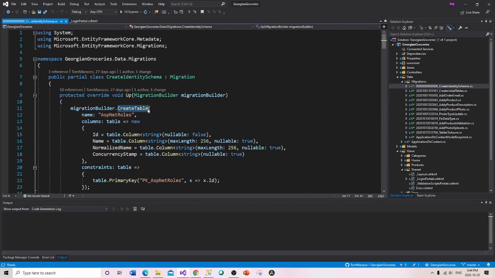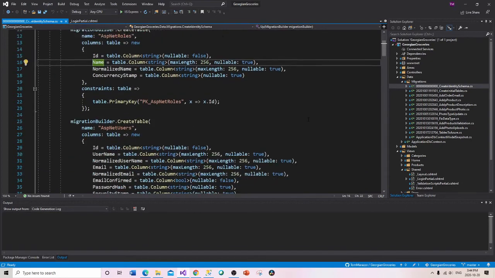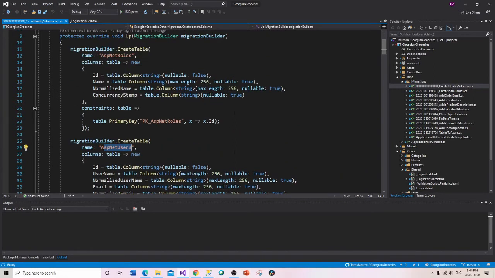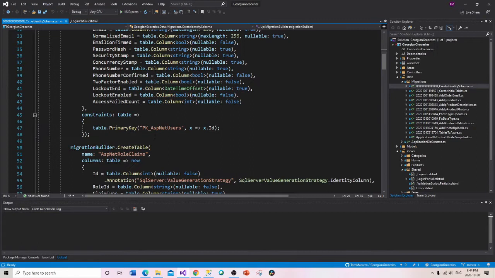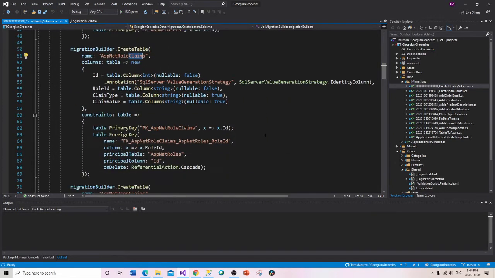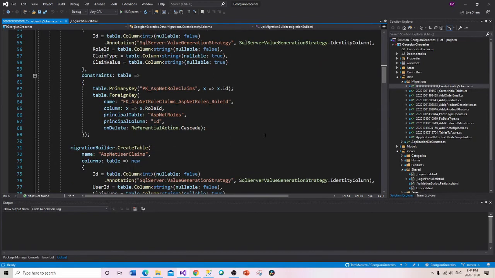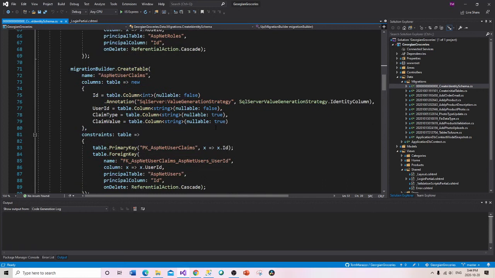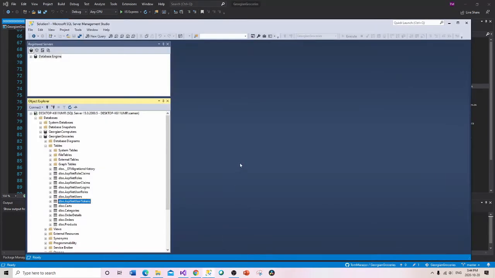Okay, we did a create table, ASP.NET roles, ID, name, normalized name, that's all in there. We have ASP.NET users. So we've got roles and we've got users. Down here we've got claims, ASP.NET role claims, and it goes on and on and on. ASP.NET user claims. Okay, so these were already done for us.